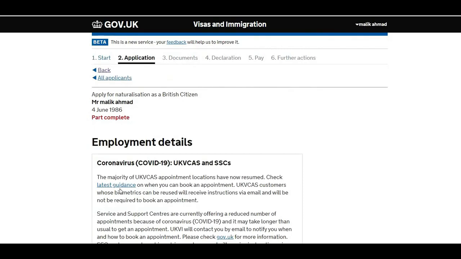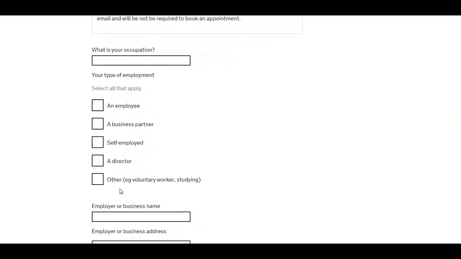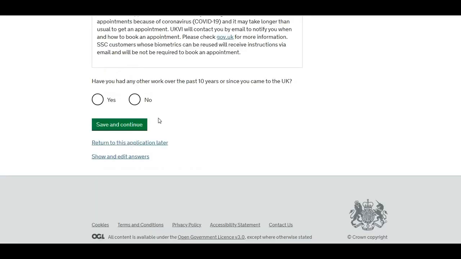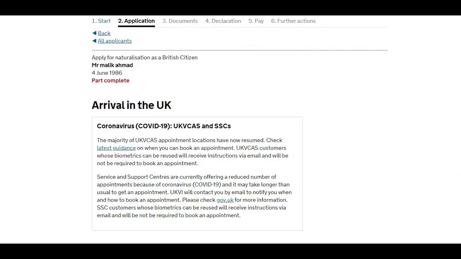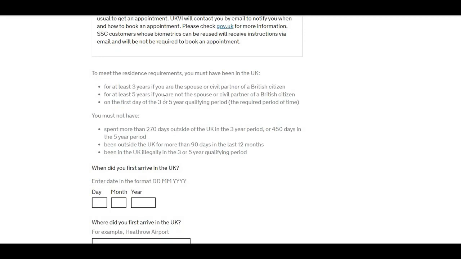If you press no, then it's going to ask for your details from the last 10 years, so just put your details here. After this, have you had any other work over the past 10 years or since you came to the UK? If you have, just press yes or no. After that, it's asking for arrival in the UK. So you have to read all of these. When did you first arrive in the UK? Just put the date over here.